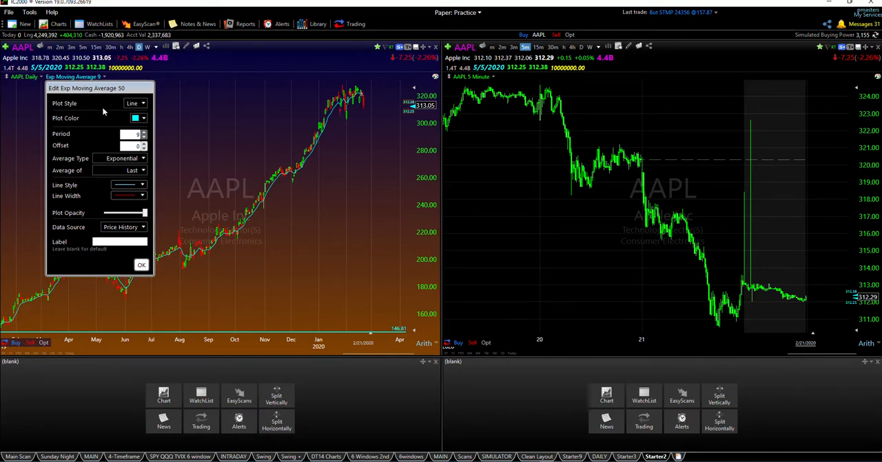So again, back here to TC2000. We've got our 9 EMA. Now, this is a really thin line. I do like to increase the thickness of my line. I like it to be a little bit more visible, especially on a smaller chart like this. I just need to be able to see.